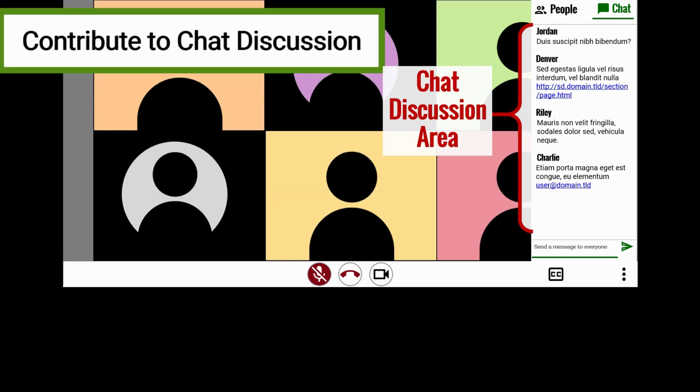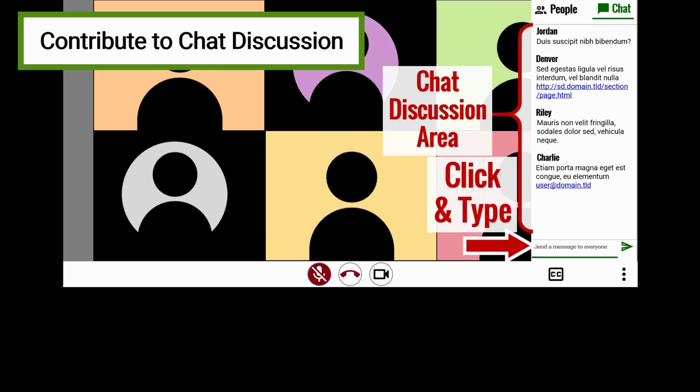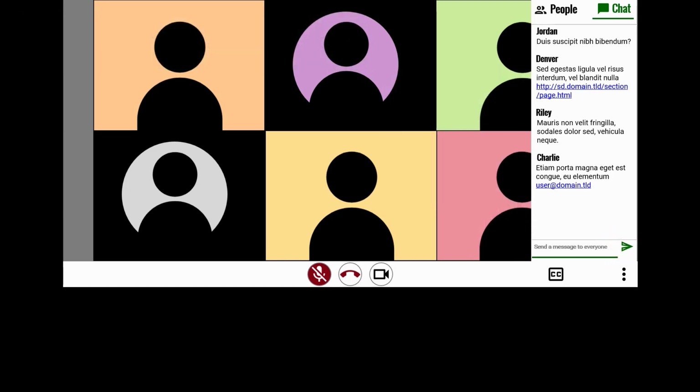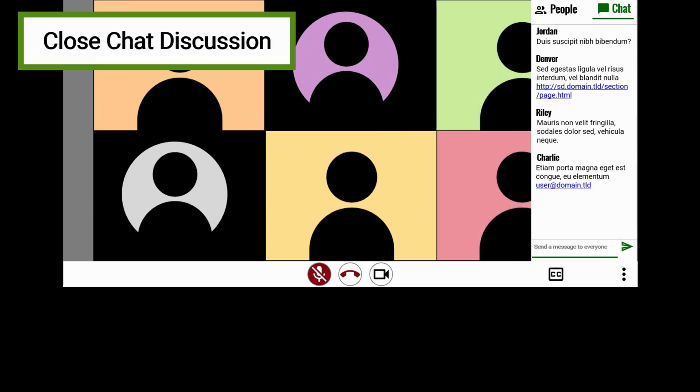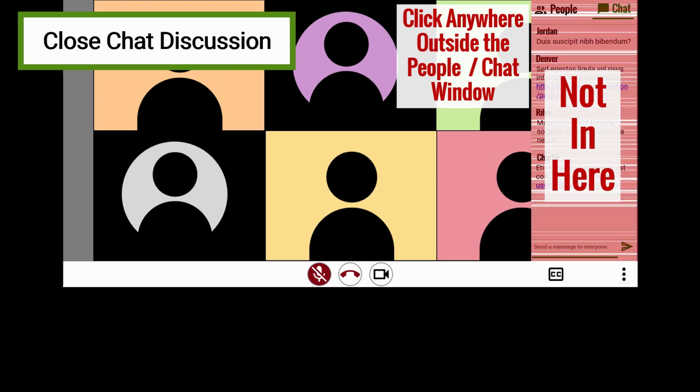To send information to other participants in the chat area, simply click the chat area near the lower right corner of the screen, type your message, then press Enter or click the Send button. To close the chat discussion, click anywhere outside the chat discussion area. You can click here, here, or here, anywhere except here.